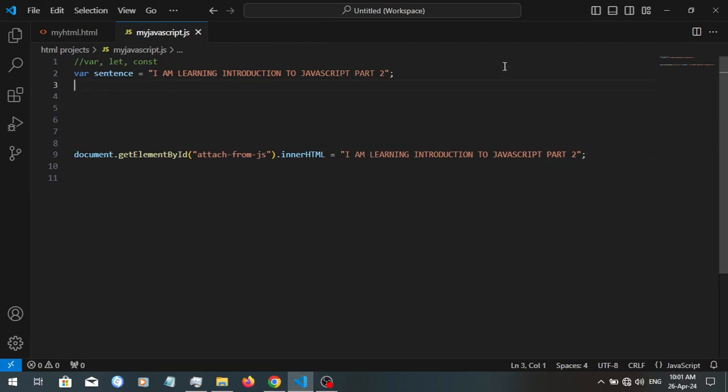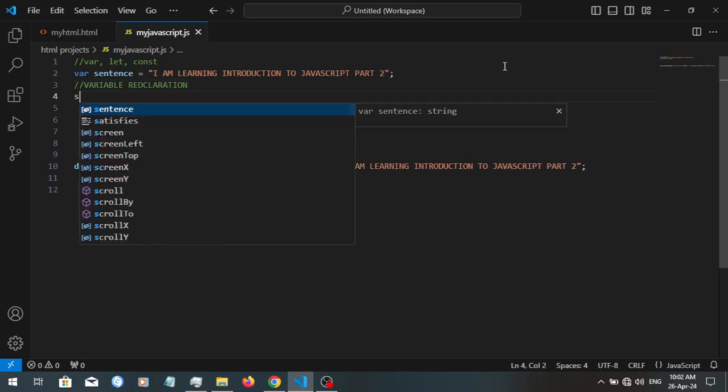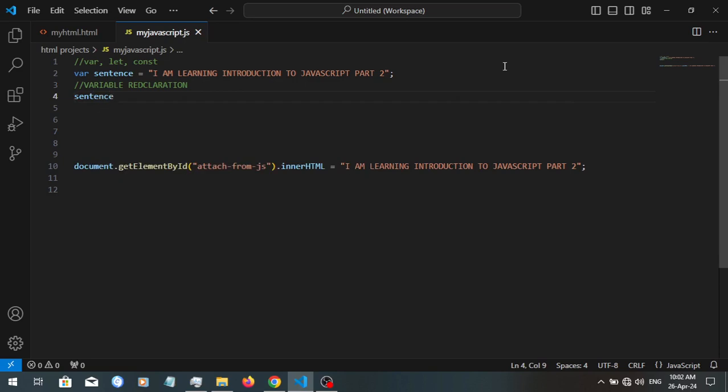Some calculation. Now, there is something we call variable redeclaration. Variable redeclaration in JavaScript and any other programming language at that. Redeclaration means that you are giving a new value to an existing variable. For instance, now sentence is an existing variable, and the value is I am learning Introduction to JavaScript Part 2.